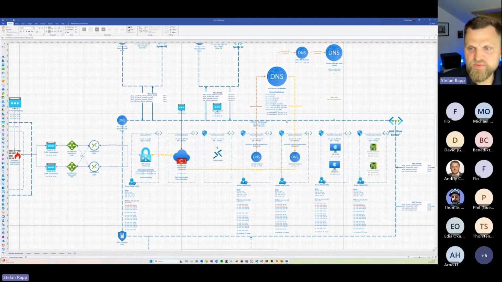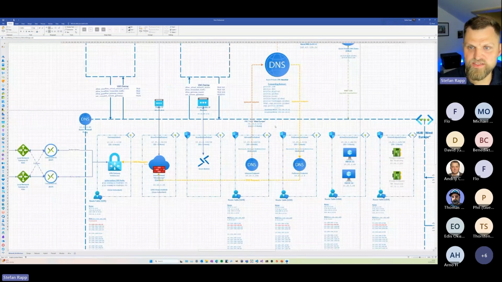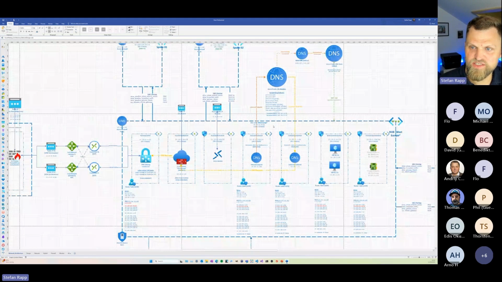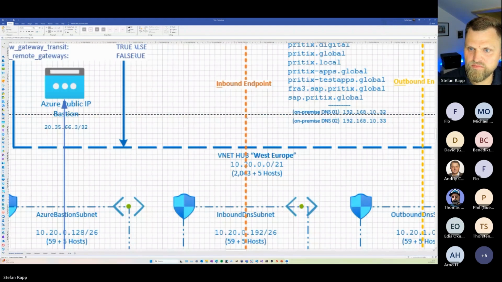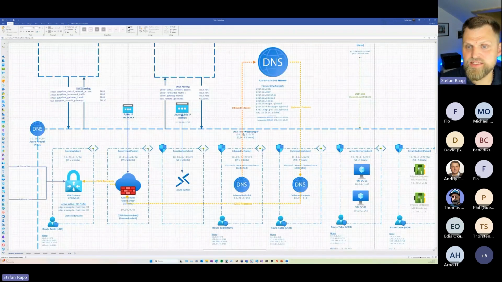What we have to define is network segmentation. So we have to build up some kind of security zones. As you see, the first zone, or the first logical separation, is this kind of hub. So we have the IP address of the hub. We have a /21 subnet, and we have plenty of VNets, and we have plenty of subnets.